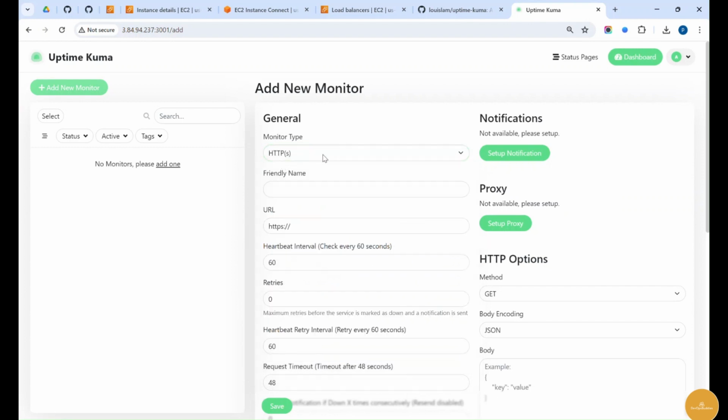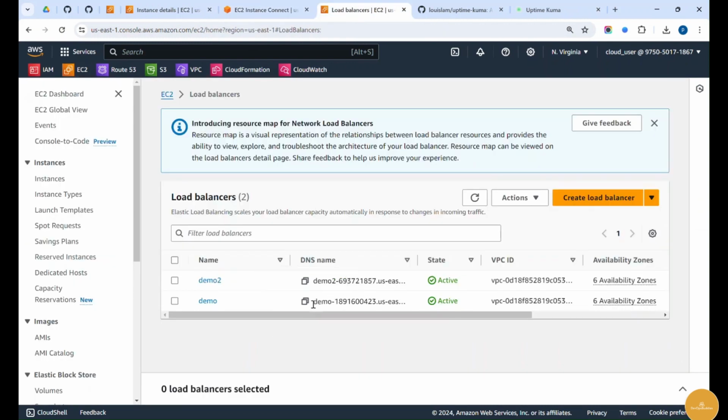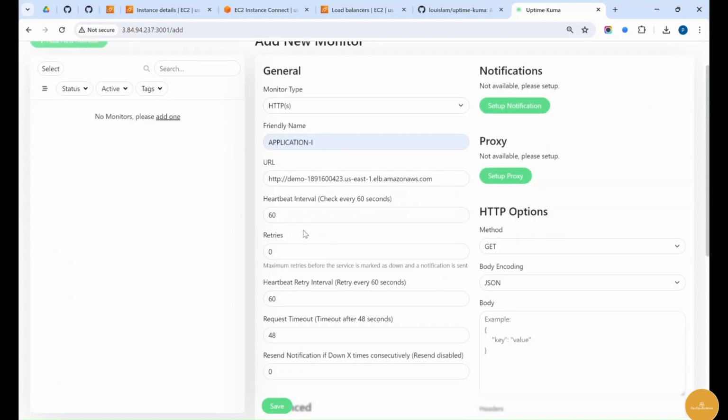So right now I'm just going with HTTPS-based, and whatever friendly name you want, you can give. In my case, I'm just going with application one. I have two load balancers, so I'm going to give my first load balancer's info here. I don't have any certificates for this, so I'm just going with HTTP-based, and check every 60 seconds.